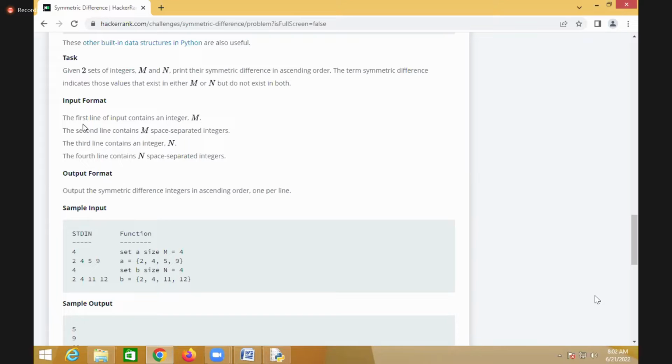Okay. So the first line of input contains an integer m. The second line contains m space separated integers. The third line contains an integer n.